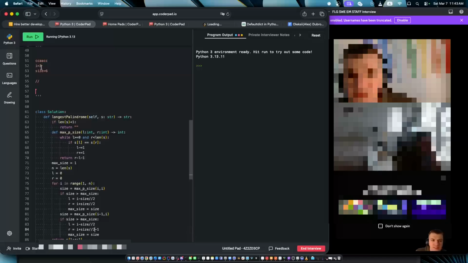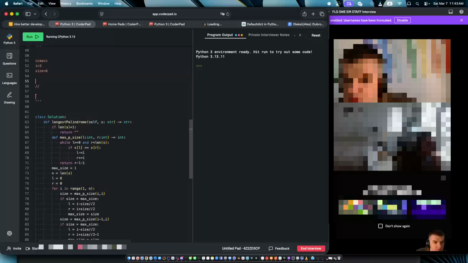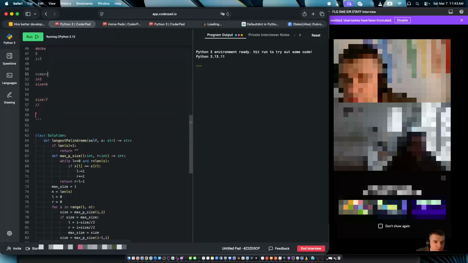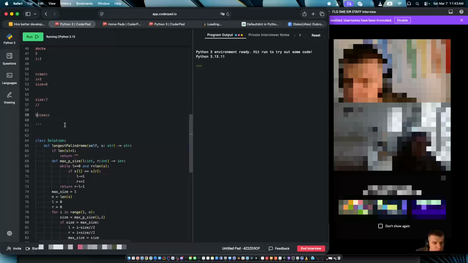So let's say size here is 6, and let's say size 7. In this case, let's say we add some b in the front. In this case, I is 0, 1, 2, 3, 4. I is 4.